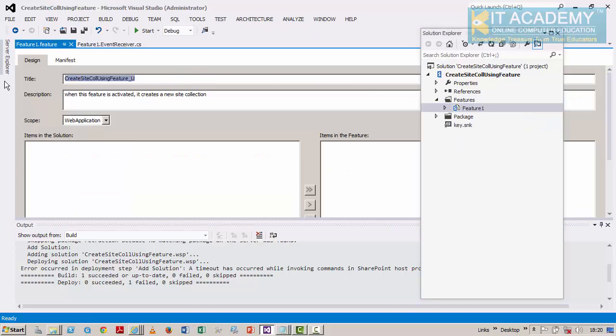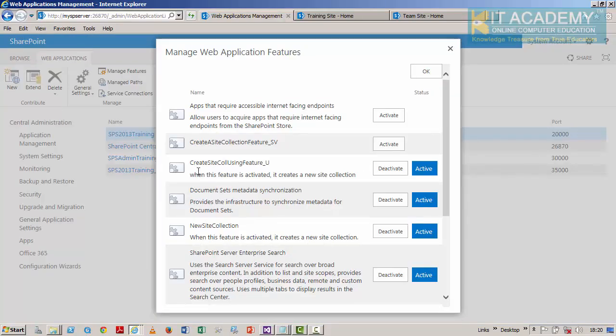This is the feature title. And you can also see some description. When this feature is activated, it creates a new site collection. You can notice that when I deployed my solution, my feature automatically got activated. Otherwise, we can activate this feature by ourselves as well.